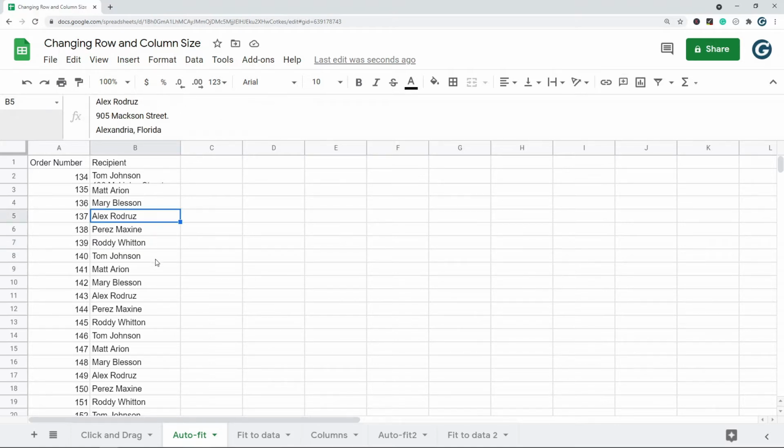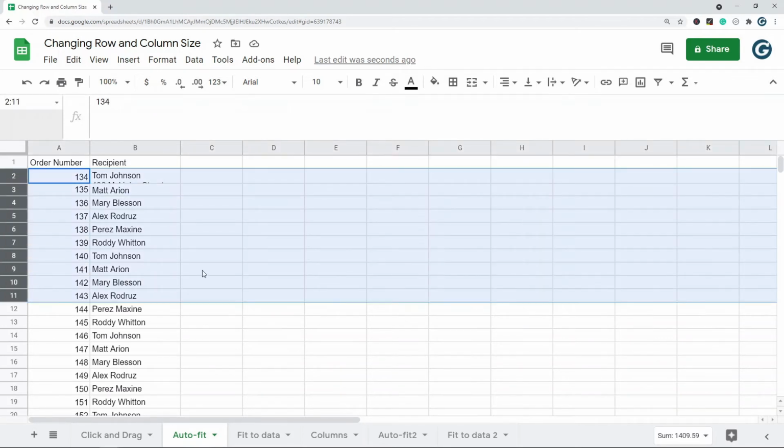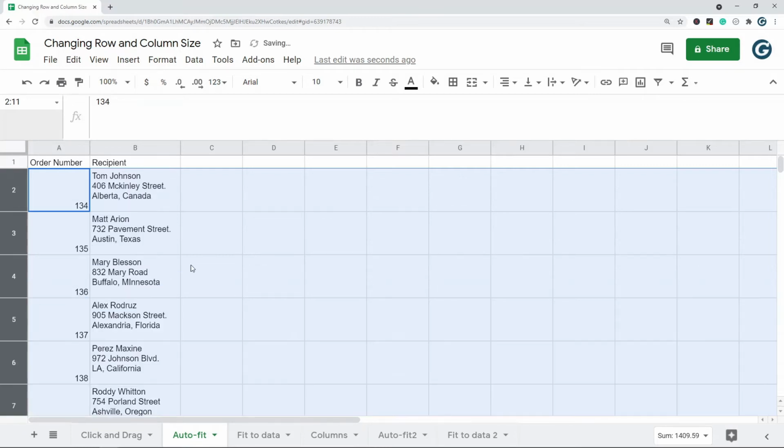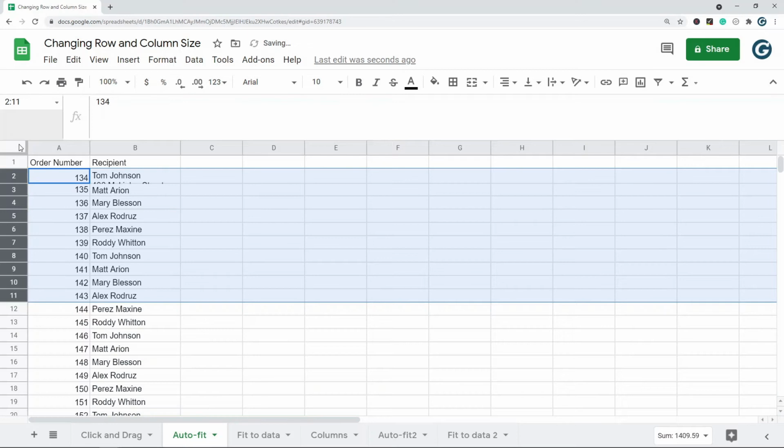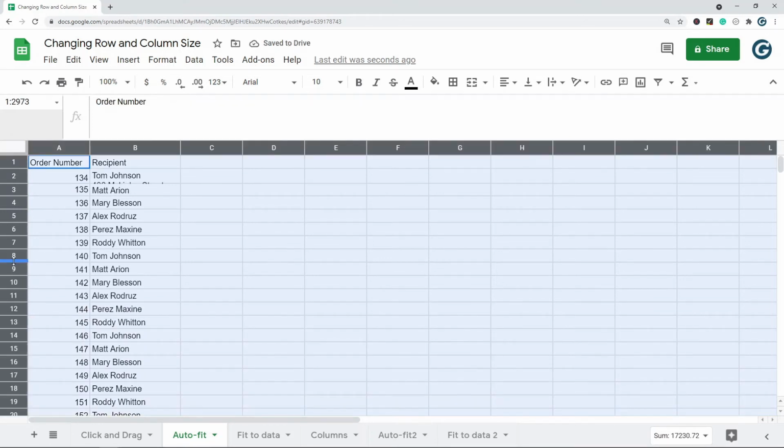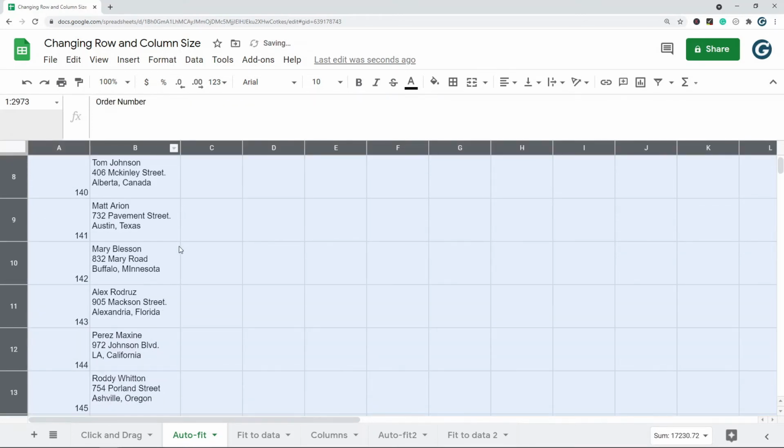To do that, it's very similar to the click and drag method that we just went over. What you would be doing is, again, selecting all of the rows that you want to do this auto fit for, and then you can just double click anywhere and it's automatically going to resize the heights of all of those. You can also, again, do this to your entire document, and it will do it for everything.